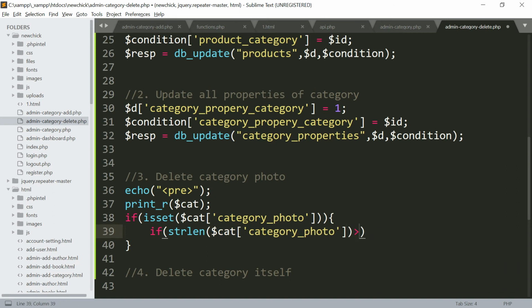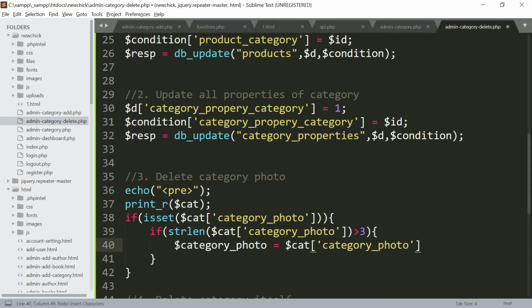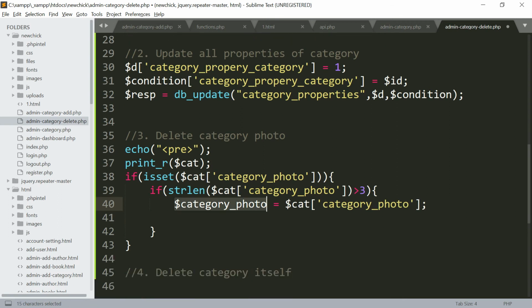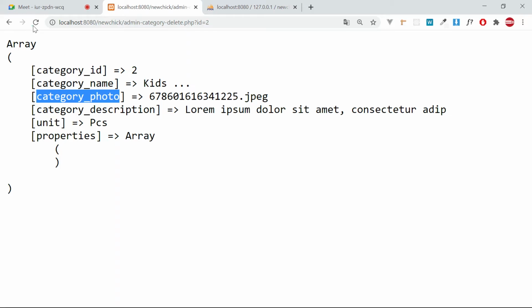So I'll come and get our directory. So the path will be the combination of the folder and what? And the photo that you want to delete. So let me echo the path here and see if it is okay. Refresh. You can see the path is there that we want to delete.